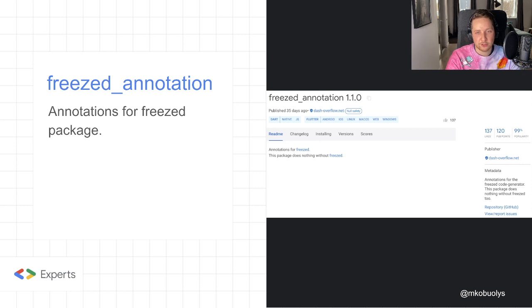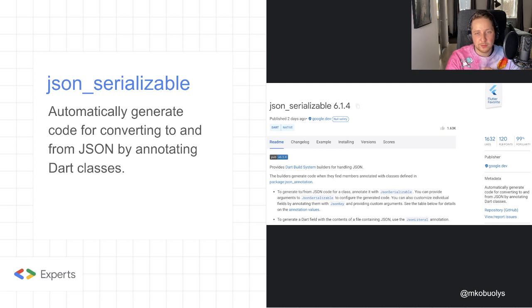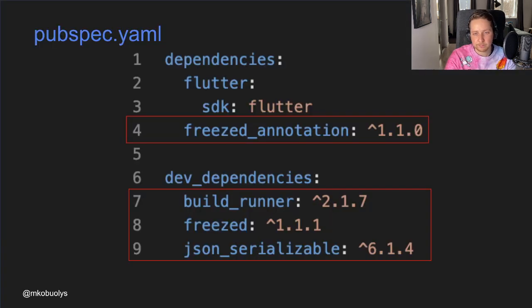So Freezed annotation is an extension on that package to support you with the remaining tools needed for the specific code generation. And also we use JSON serializable, which is a really popular package, which basically automatically generates code for converting to and from JSON by annotating Dart classes. So you do not need to manually write code for toJSON and fromJSON, but it is generated for you.